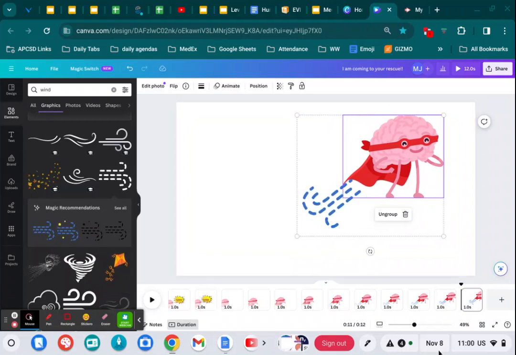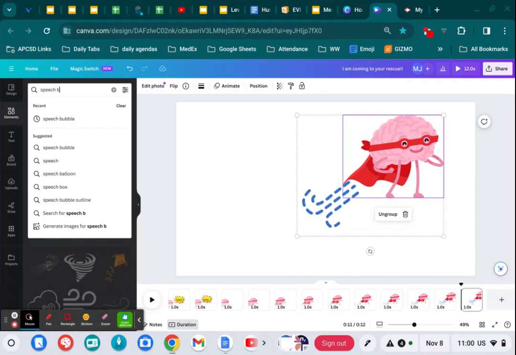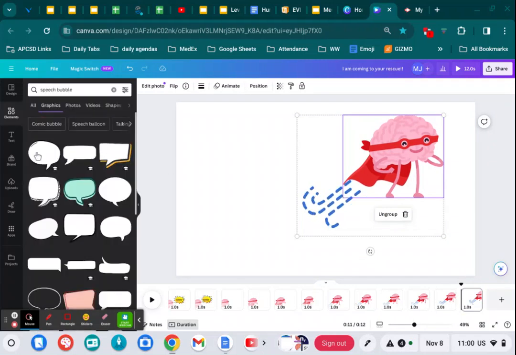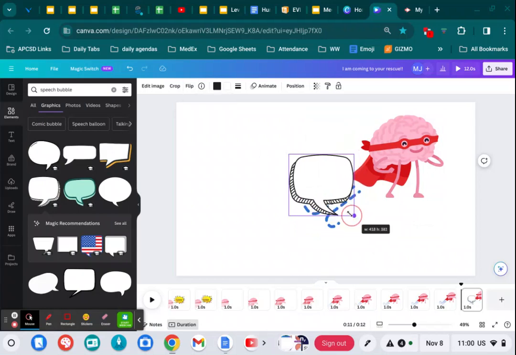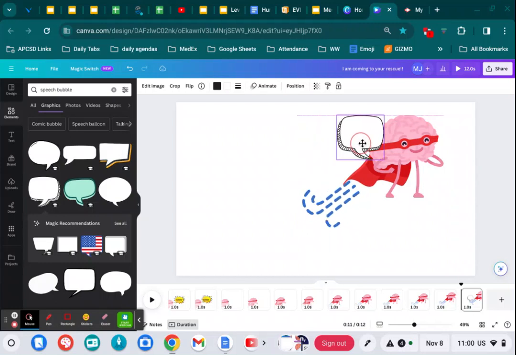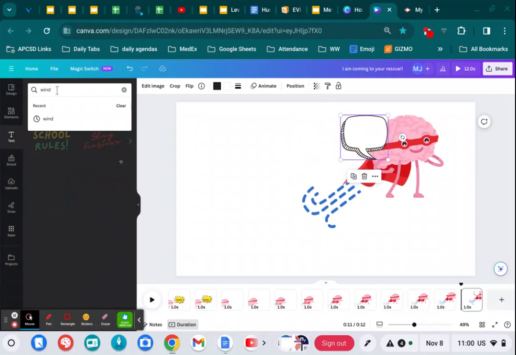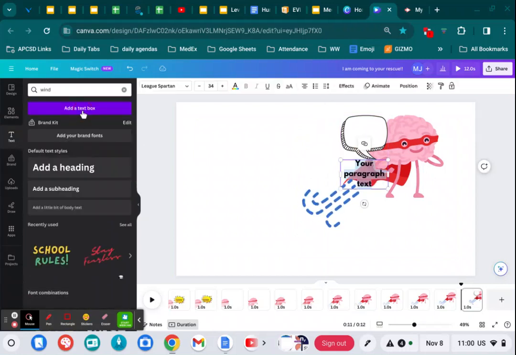And then I want to add another text box. I'm going to do another speech bubble. I want to flip it because I want it to go the other direction, so I'm going to flip horizontal. I'm going to add it over there. Add my text box. I am on my way.